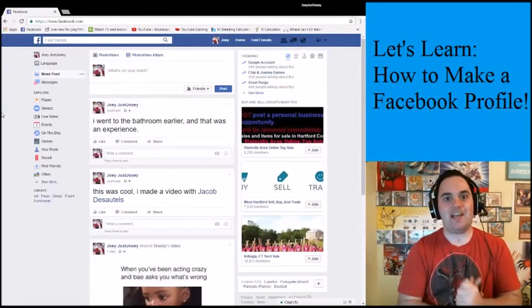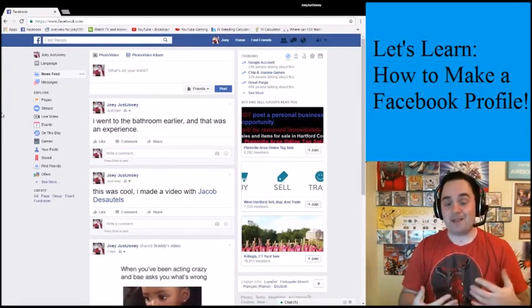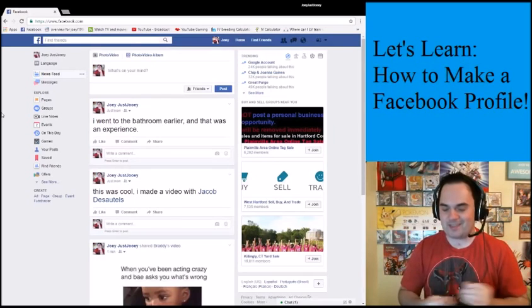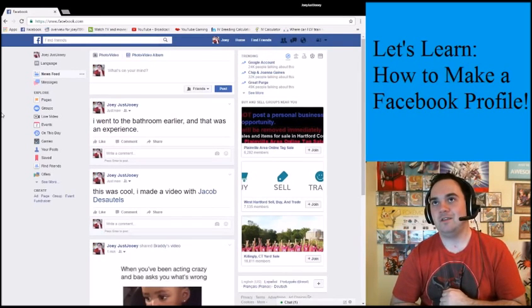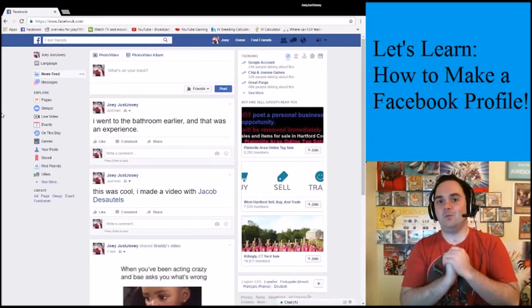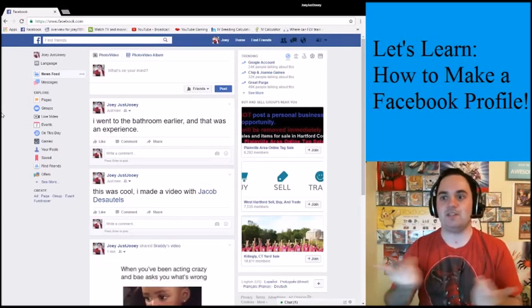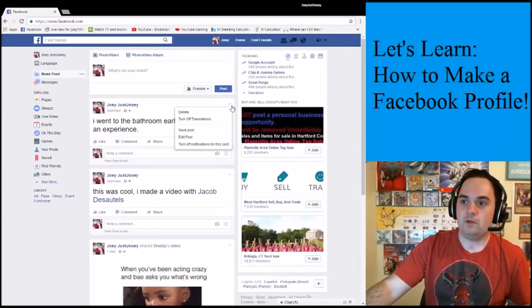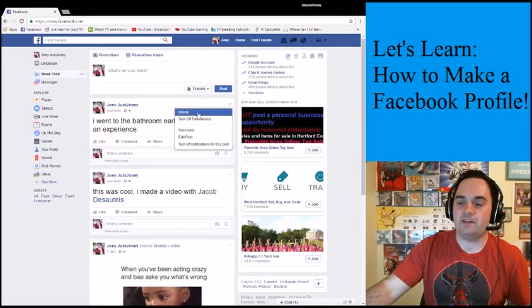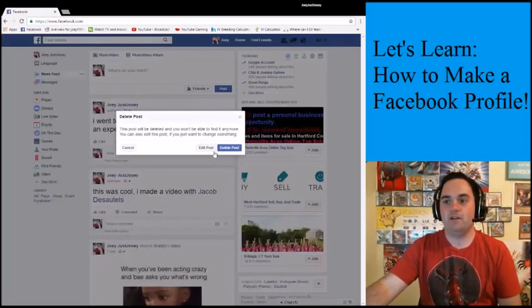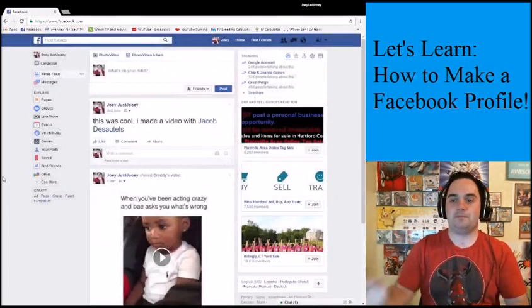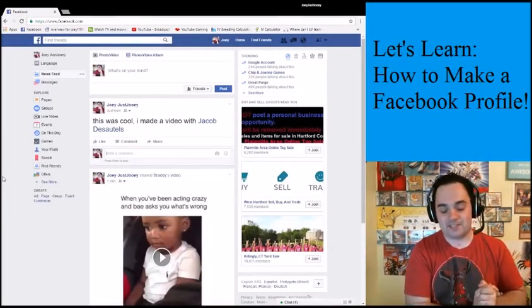Now, we can post that, and then it would get feedback from our friends, and our friends would see it, and then we'd think, hey, I don't actually want that person to see that post anymore. So we can go over to the little arrow over here, and we can click delete, and then it gets rid of that post, so that nobody can see it anymore.